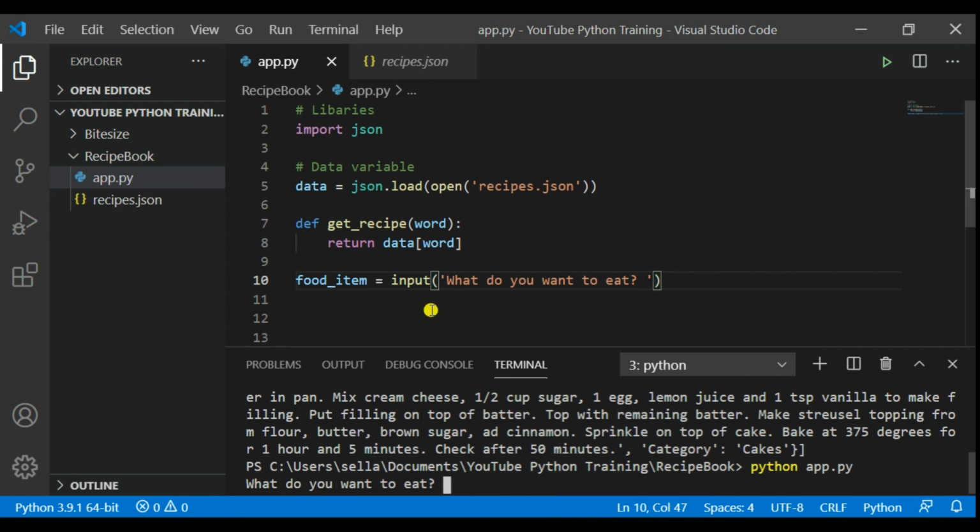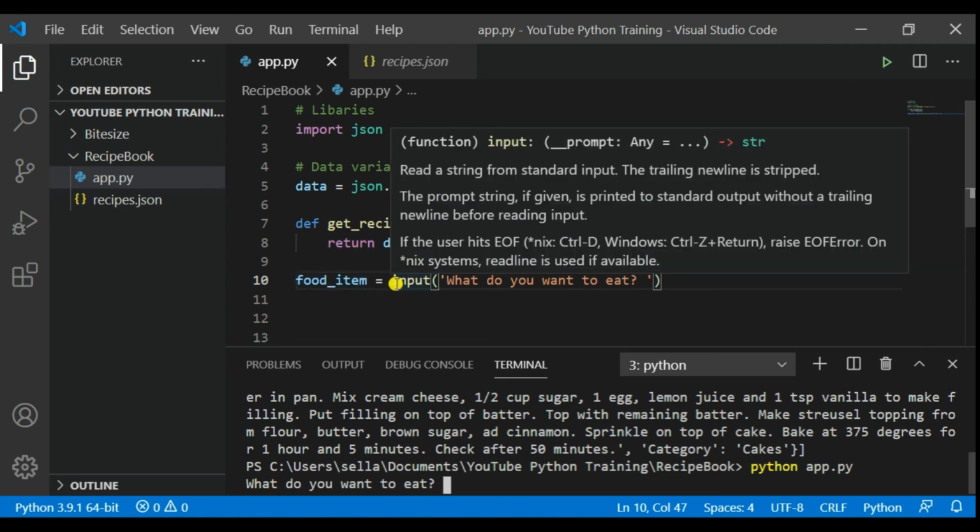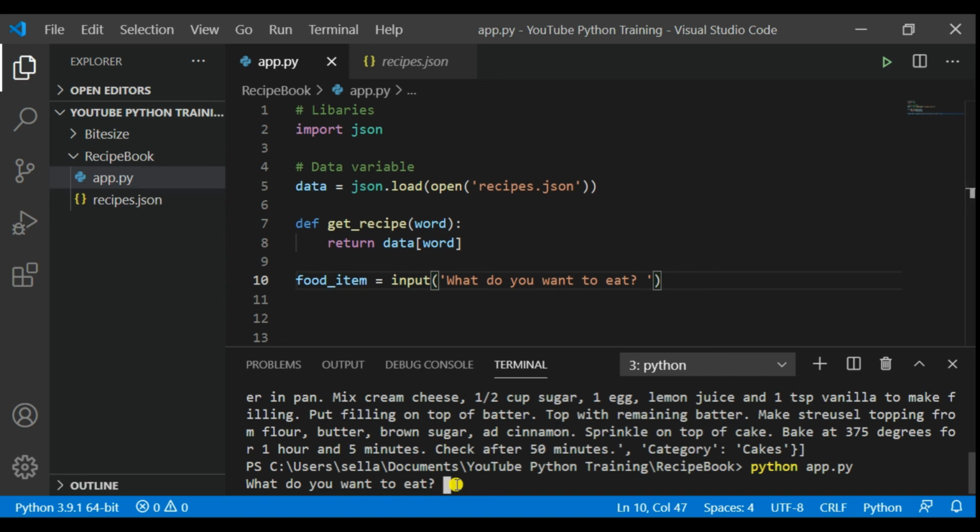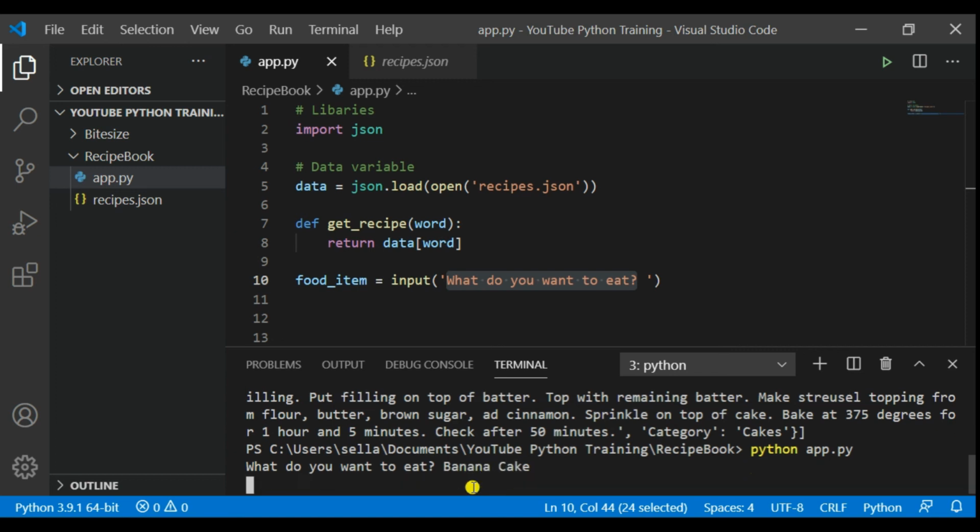So what happened here is the script was run, and it can see this function, but we're not printing or actually calling this function. So it keeps going. It gets to the food item variable, which equals input, and immediately when you have an input function, the line of code is going to ask, what do you want to eat, so that we can store the response that we put in the terminal in food item. So if we put banana cake, nothing happens.